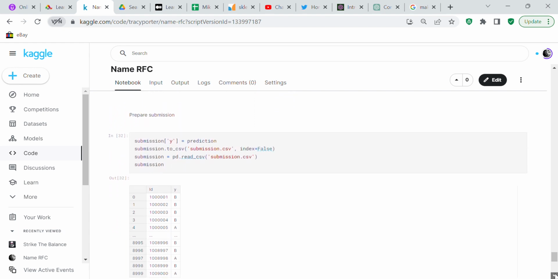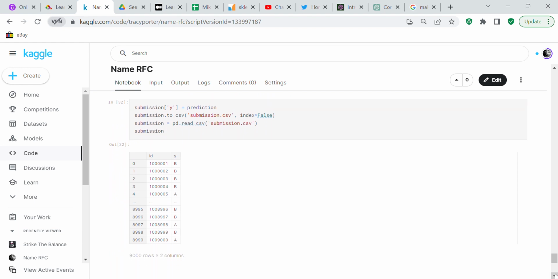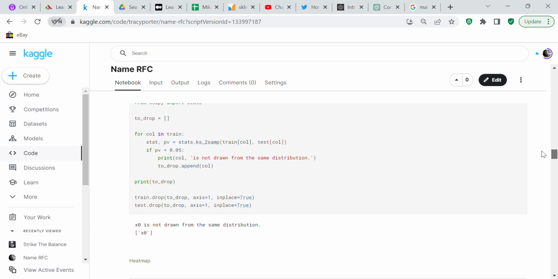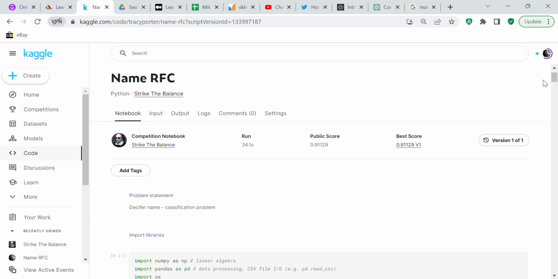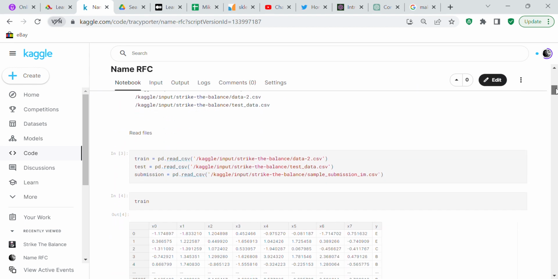And then we're going to prepare our submission. So submission column Y is going to be your prediction. We're going to convert it to a CSV file, and this is your CSV file. And this is what we have submitted to Kaggle. When I submitted it to Kaggle, I got a 91.129. So that's it for your code review.